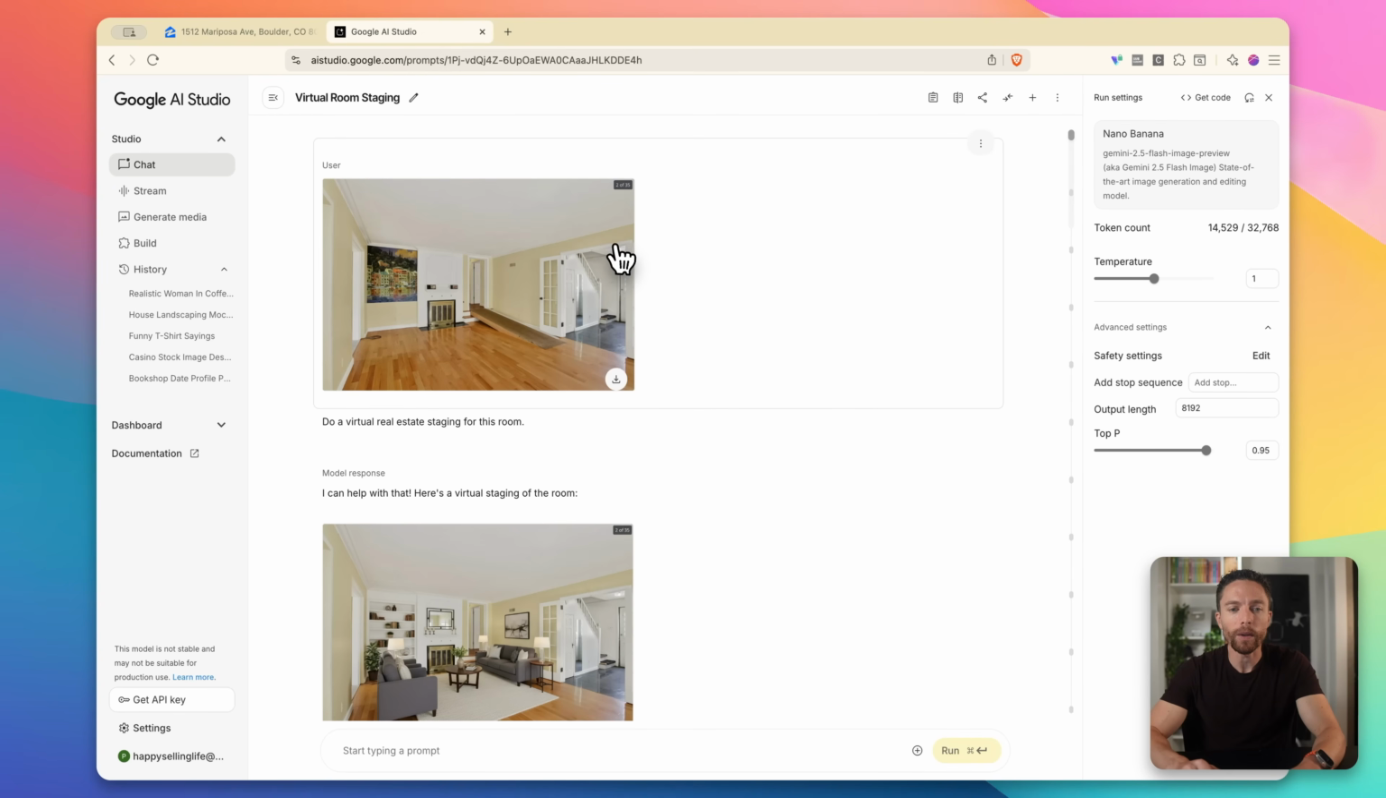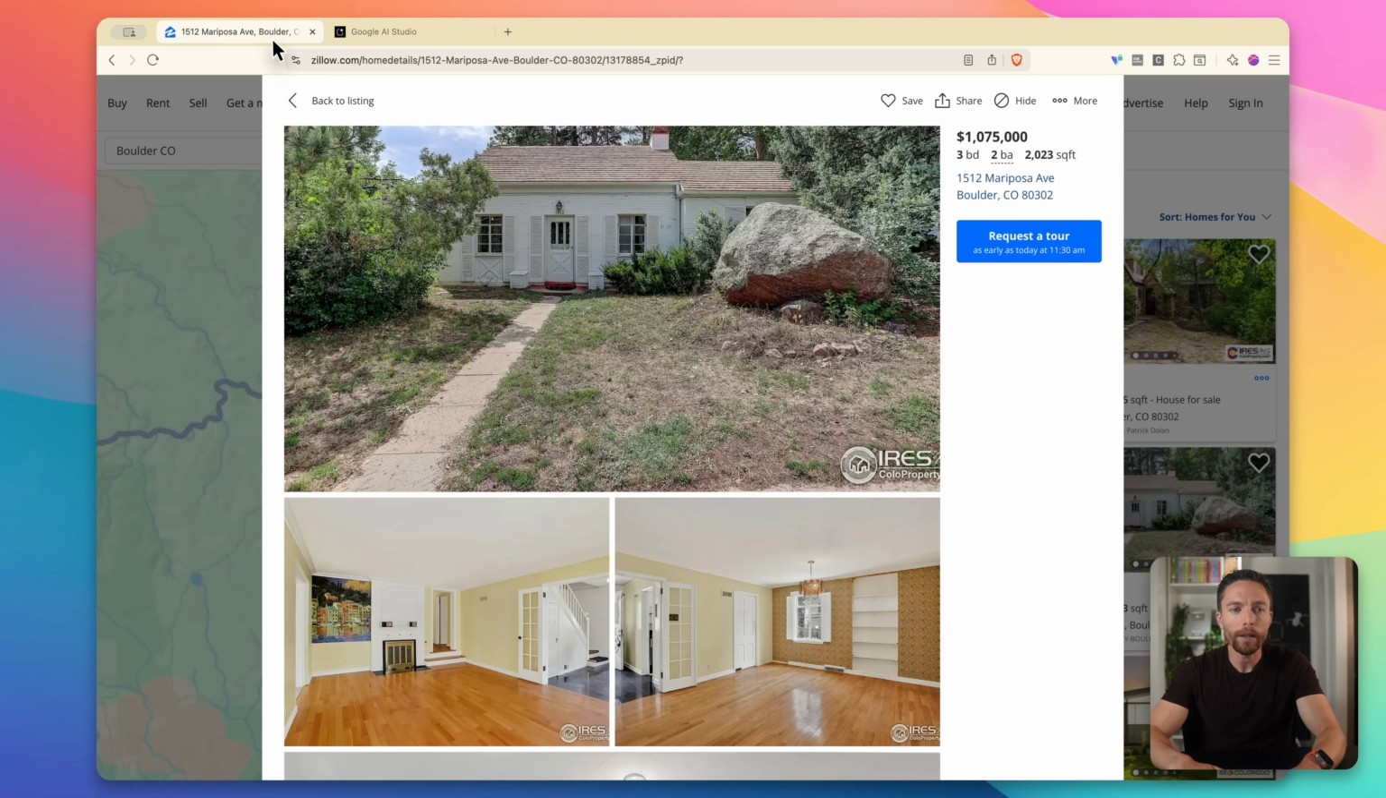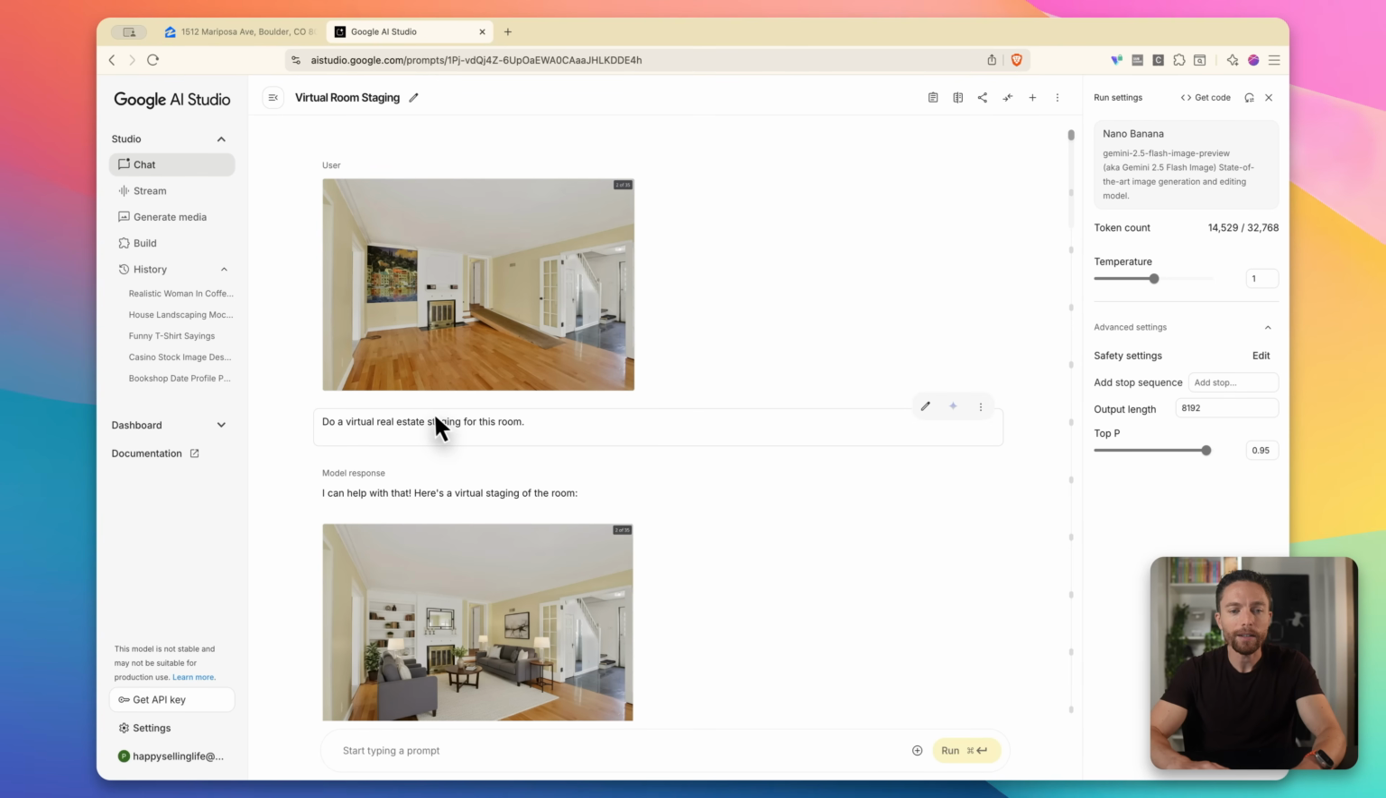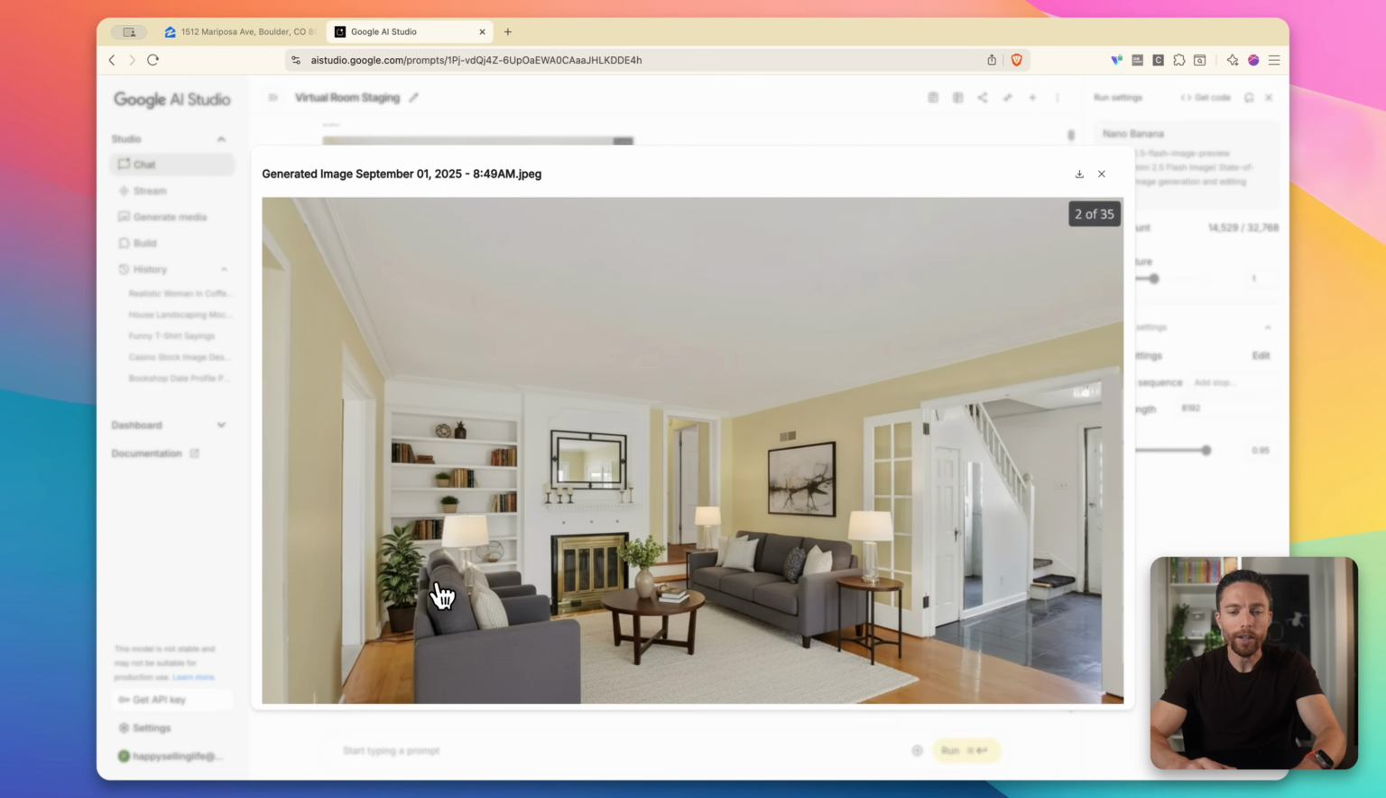But now with Google AI Studio, we can do this virtually for free and then just charge real estate agents for it. So coming over here to Google AI Studio, that's exactly what I did. I uploaded this picture right here, the first one of the inside, and asked it to do a virtual staging. And check it out. It looks really, really nice.